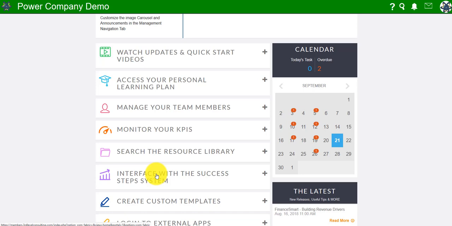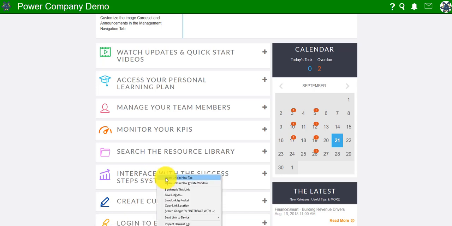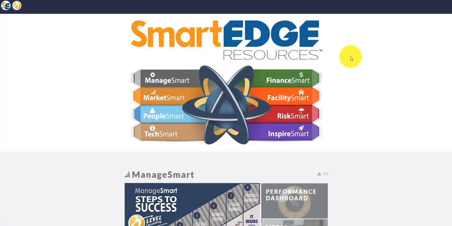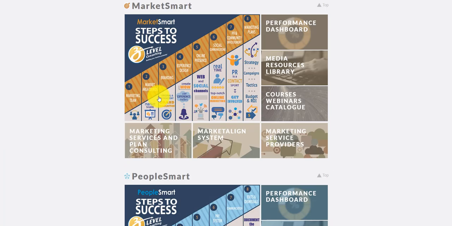The Success Steps system, if I open this in a new link, basically describes the entire system. Management, marketing, people, technology, finance, facility, risk, and inspiration. We know that we need all of these areas as owners, as key managers, as office managers. How do we define the universe of marketing, for example?